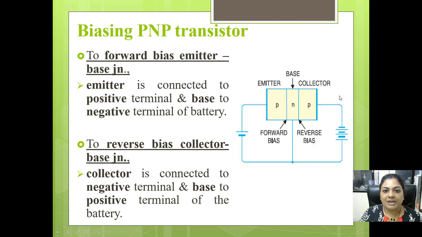This is the biasing of a PNP transistor. To forward bias the emitter base junction, here the emitter is connected to the positive terminal and the base to the negative terminal of the battery. While to reverse bias the collector base junction, the collector is connected to the negative terminal and the base to the positive terminal of the battery.